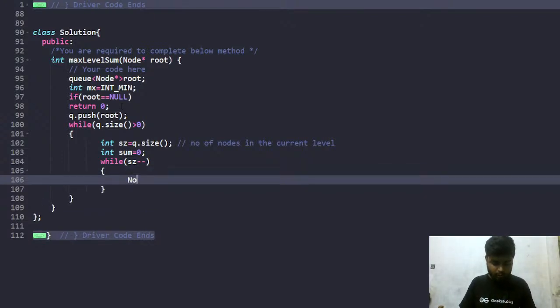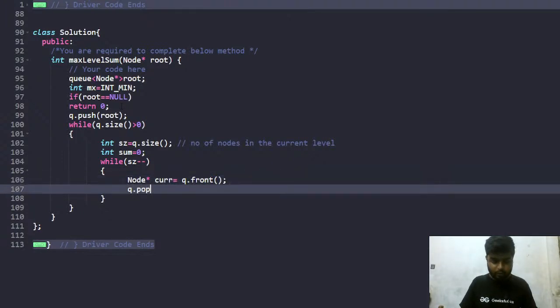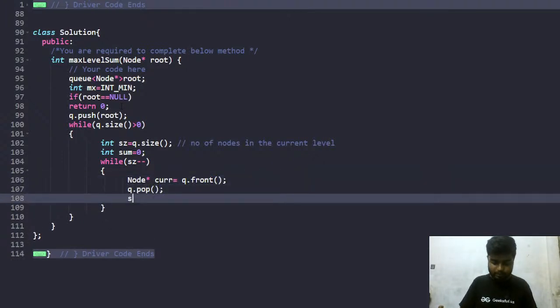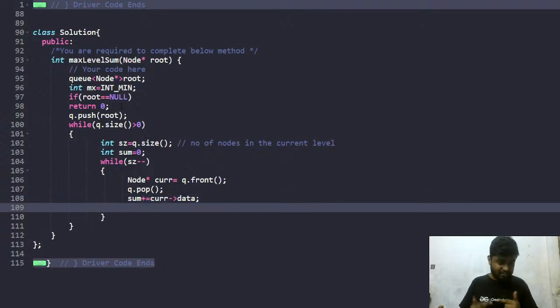So Node star current node will be nothing but q dot front. I'll take out the front node and I'll pop it out, okay? And then I'll add it to my sum. So sum plus equal to current node's data. And once I've done with this part, what will I do?